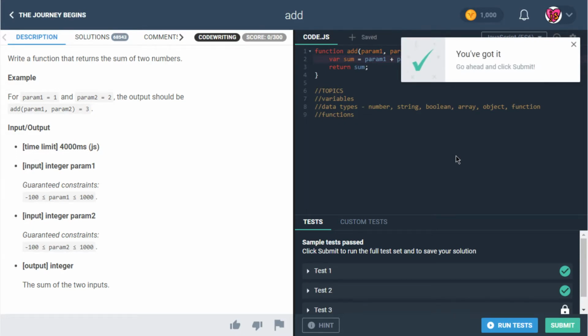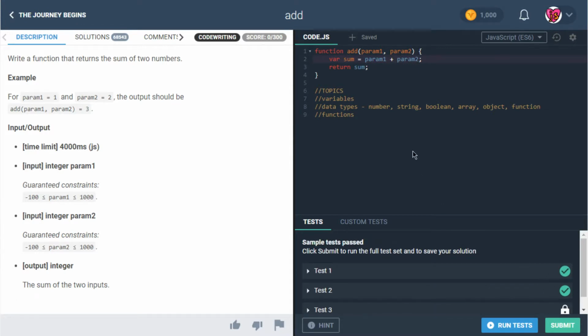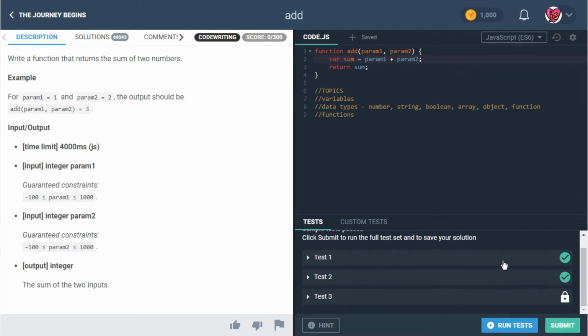There we go. It's letting us know you've got it. Go ahead and submit. It's passing all the sample tests. We've got check marks on both of these. But we haven't passed it yet. We're not past this part because we haven't actually submitted. It's possible that it might just happen to pass these tests, but then fail on one of the hidden tests. That does happen sometimes, so we don't want to get too confident at this point. But we are passing the test so far.